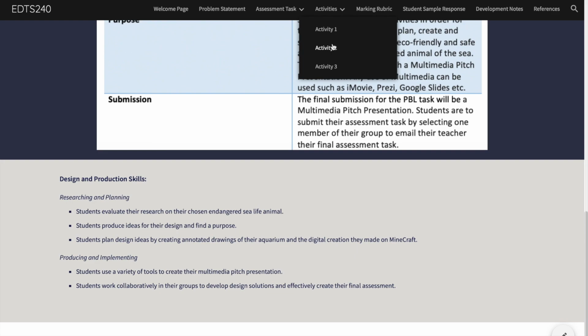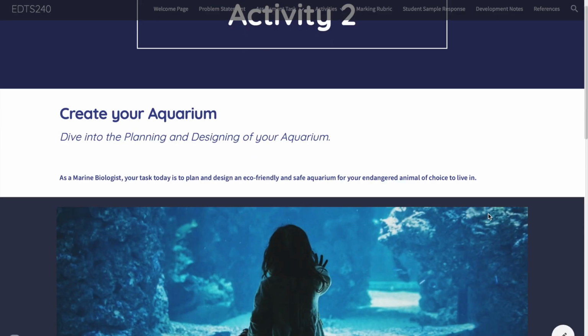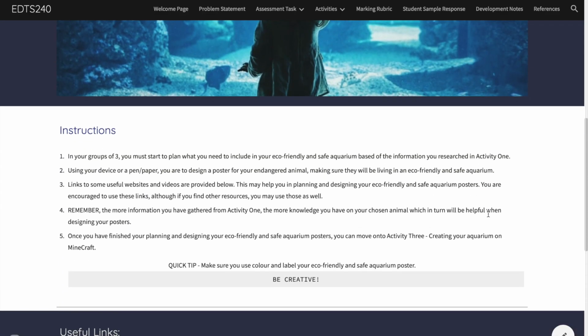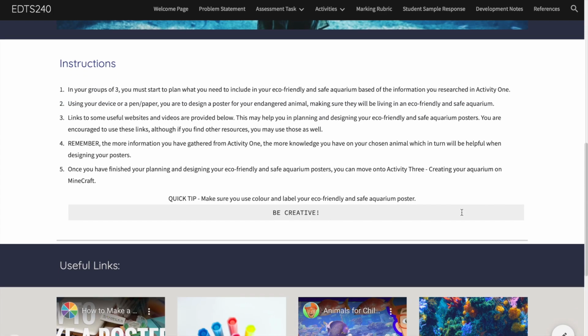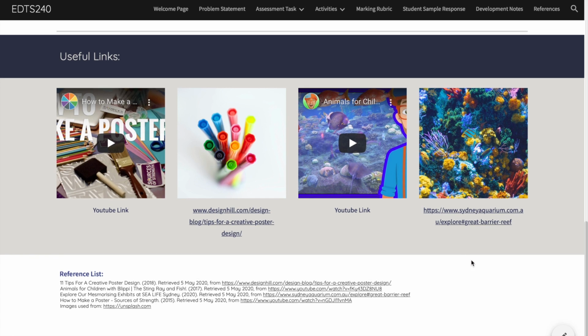For activity 2, I provided clear instructions so that the students can understand what they are doing for their task, as well as some useful links they are able to use to help them create their posters.